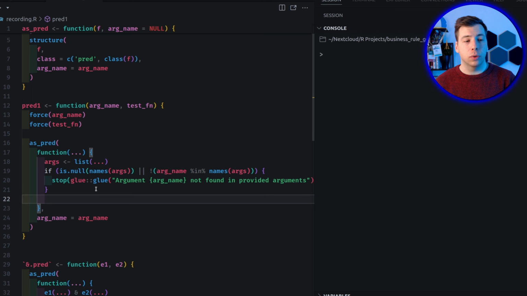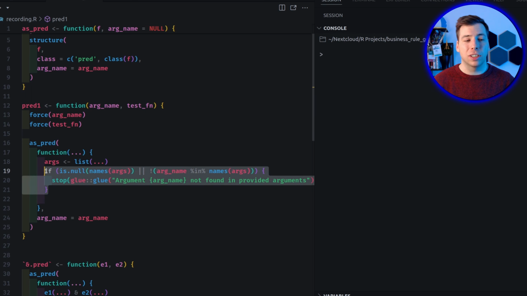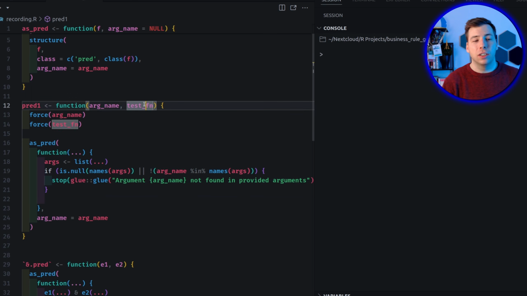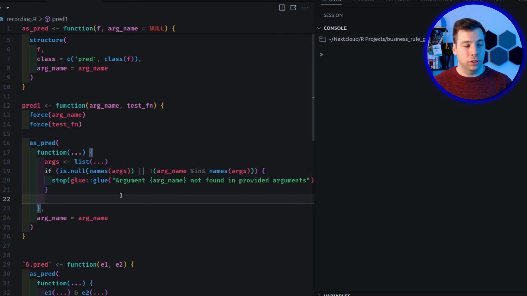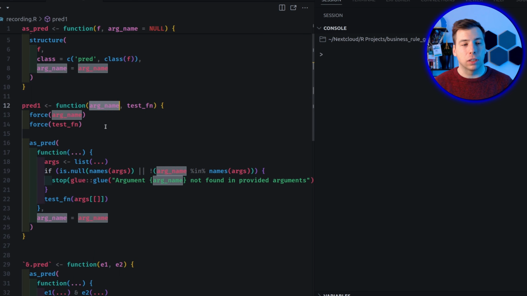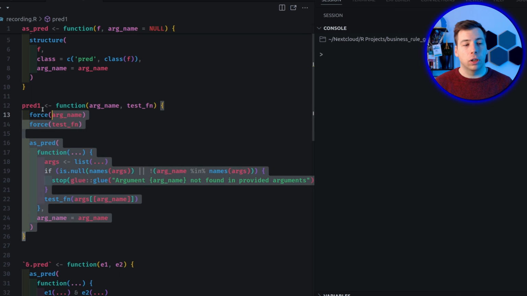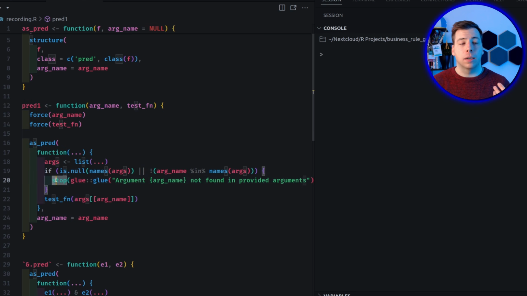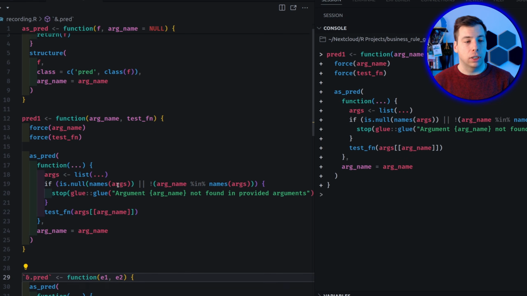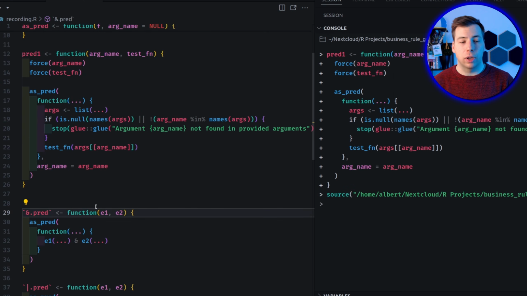And now what we can do, once this if condition doesn't trigger, is use this testfn function and apply it using the arguments. And of that, we only want to grab the one of the specified argument name. So that's our little helper function that has some safety mechanism built into it. If we execute this, we see that we have everything. Actually, let's execute everything in here.